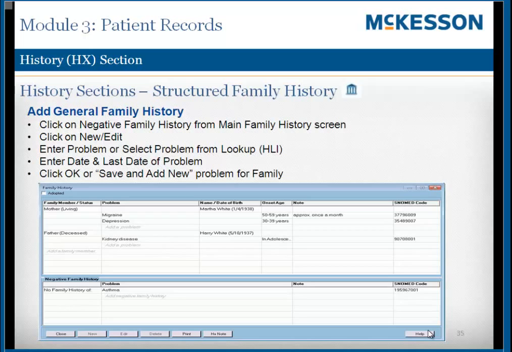In regard to entering general family history, a user would need to click on Negative Family History from the main Family History screen, click on either the New or Edit buttons, enter a problem or select a problem by performing an HLI lookup, enter the date and last date of the problem, and then click OK or the Save and Add New button.